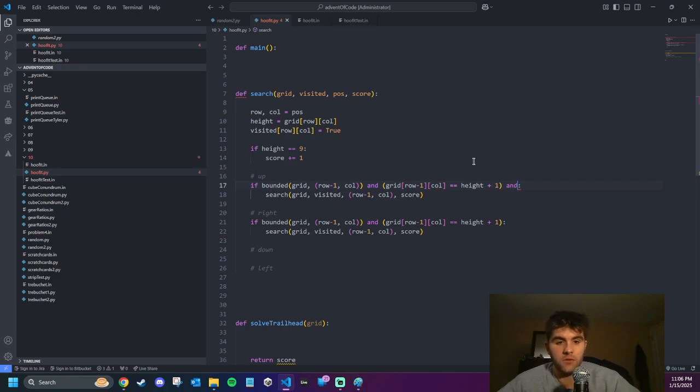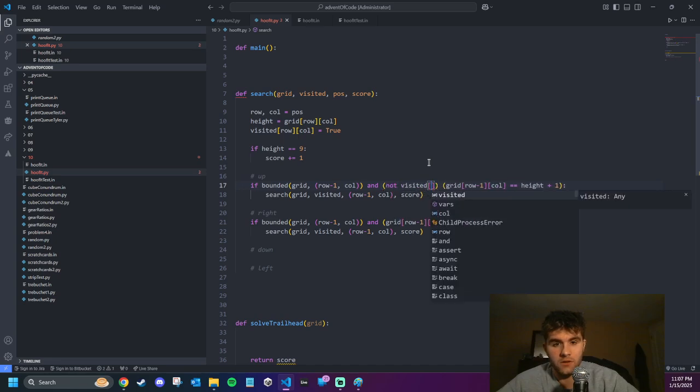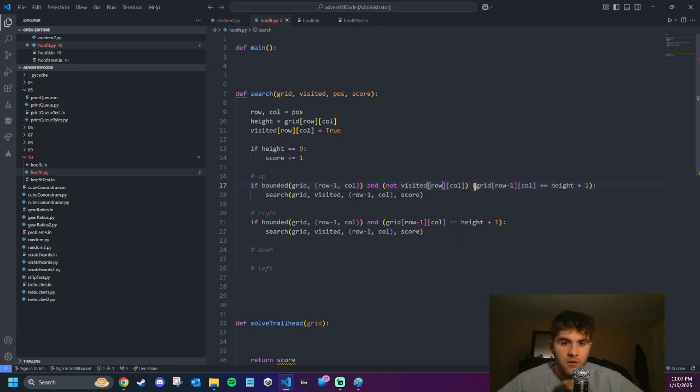Let's do that here. So if it's bounded and we have not visited it, so and not visited row column, row minus 1. So this will return true or false. If it's false, we have not visited it, then this is true, which makes the whole condition true, which is good. Okay. All right, there we go. And we just want to do that for each.